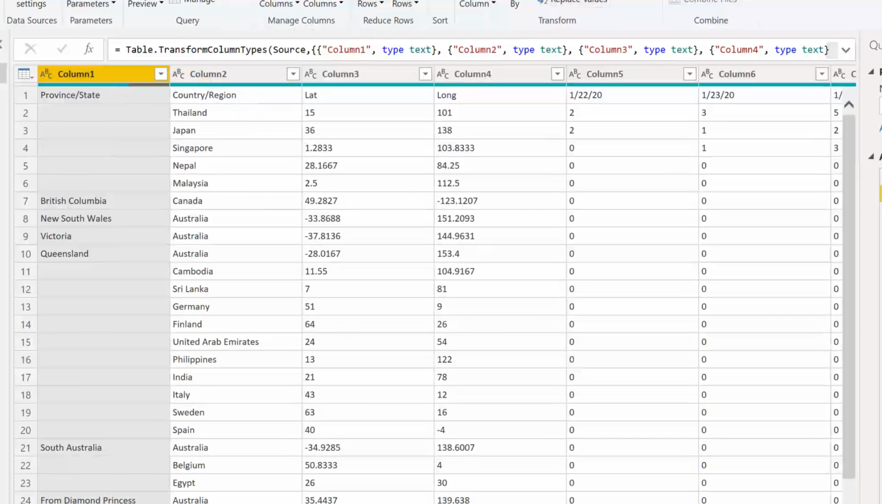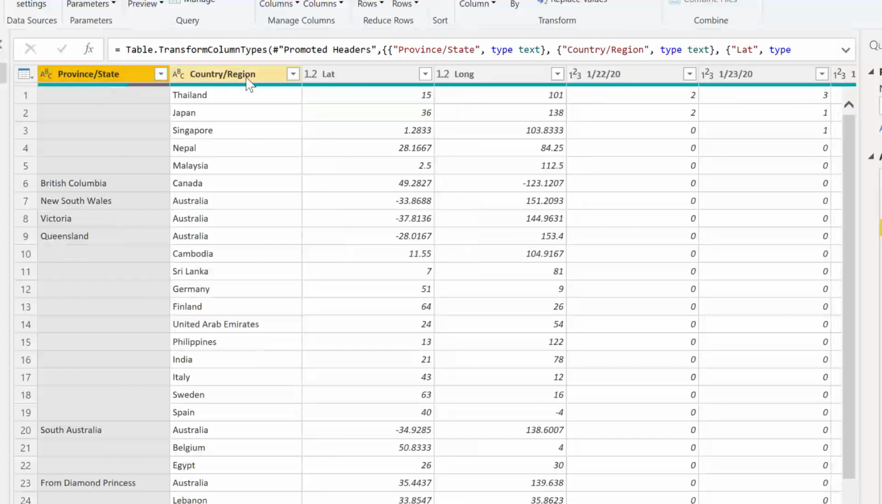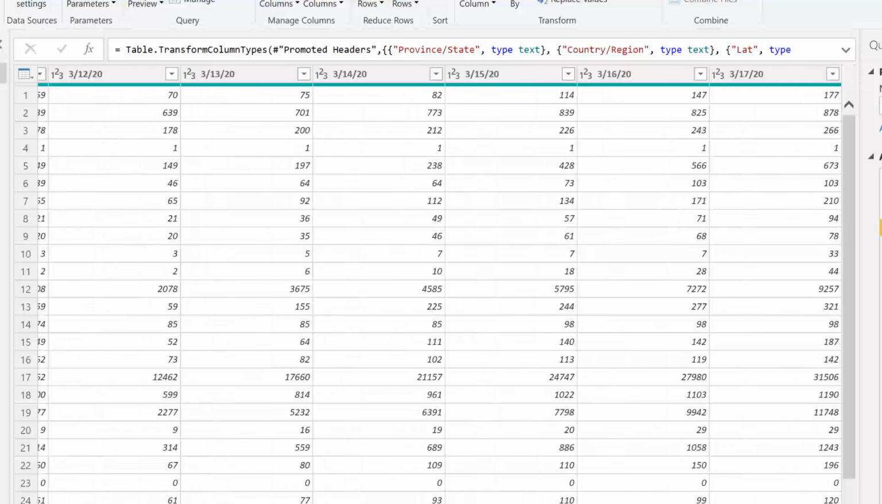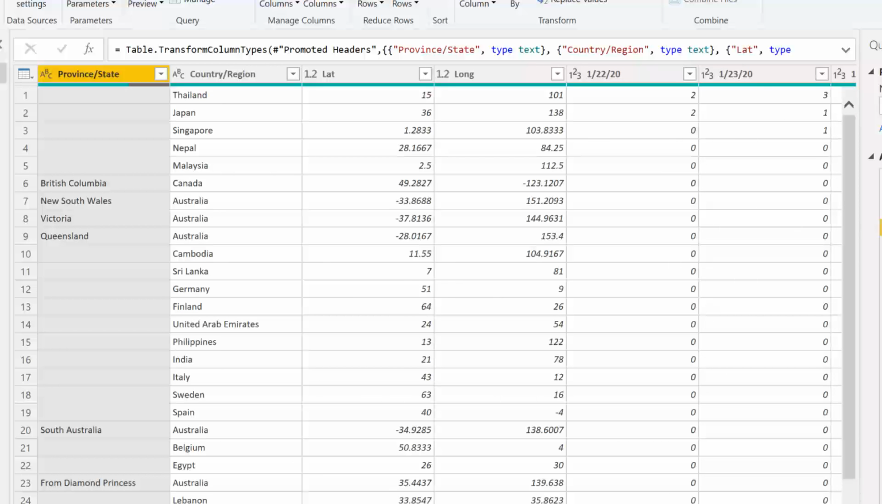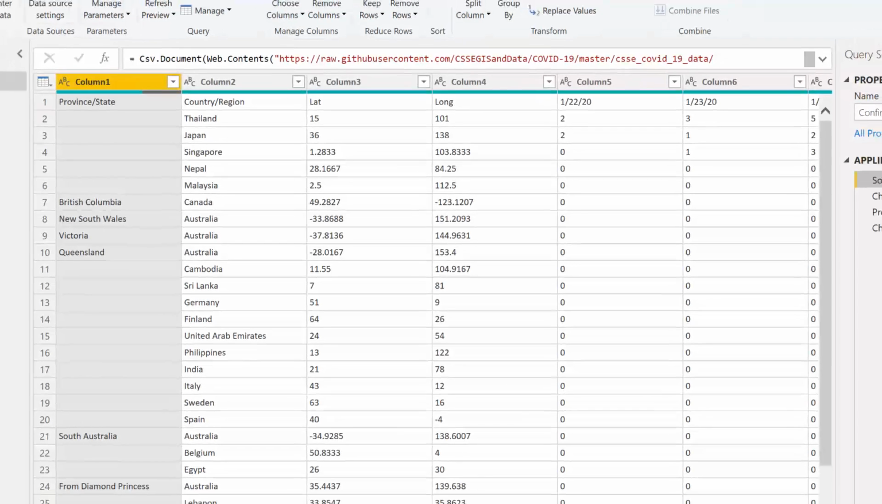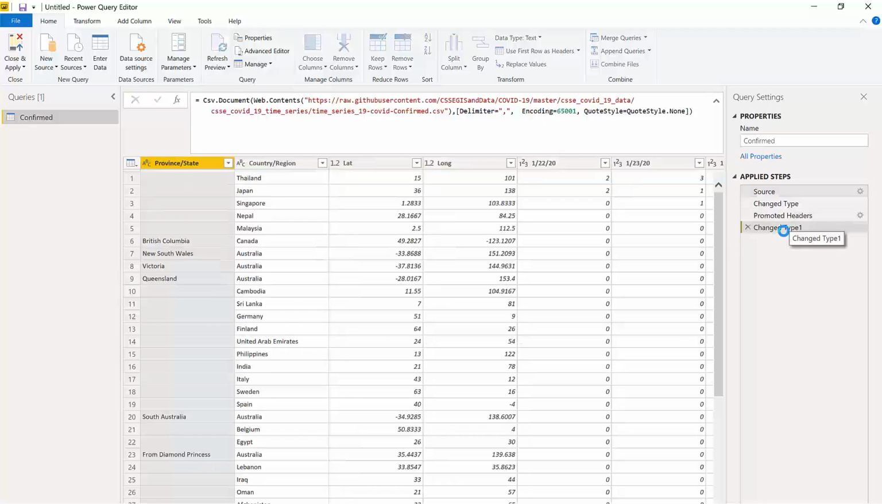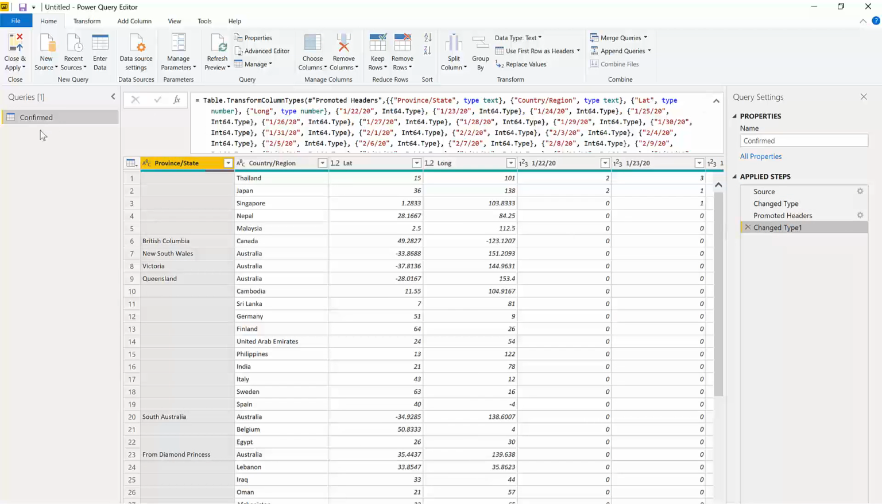We have here province. Let me use first rows as header. So we have province, country and region, latitude and longitude, and then they have a column for each day. And when we look at how these got imported, you can see here that the number of columns got hard-coded, and you don't want that. You want to get all the columns every time. So if you just delete it, it will actually grab everything.